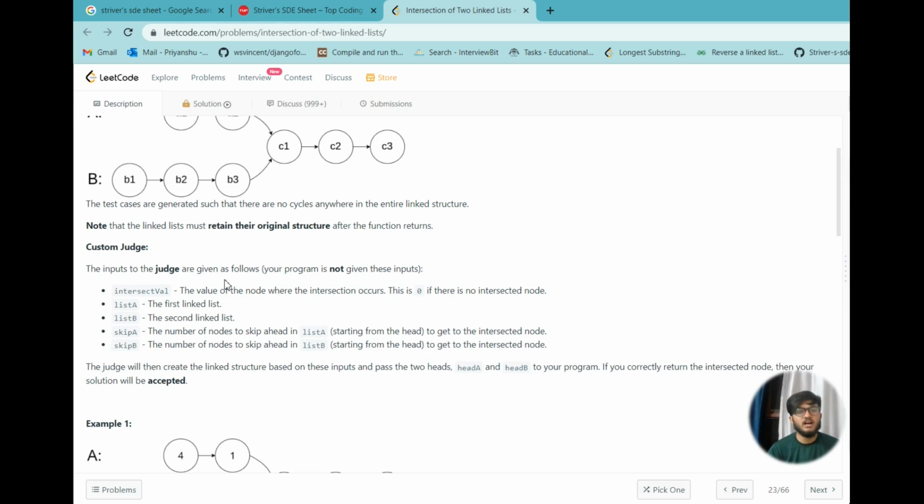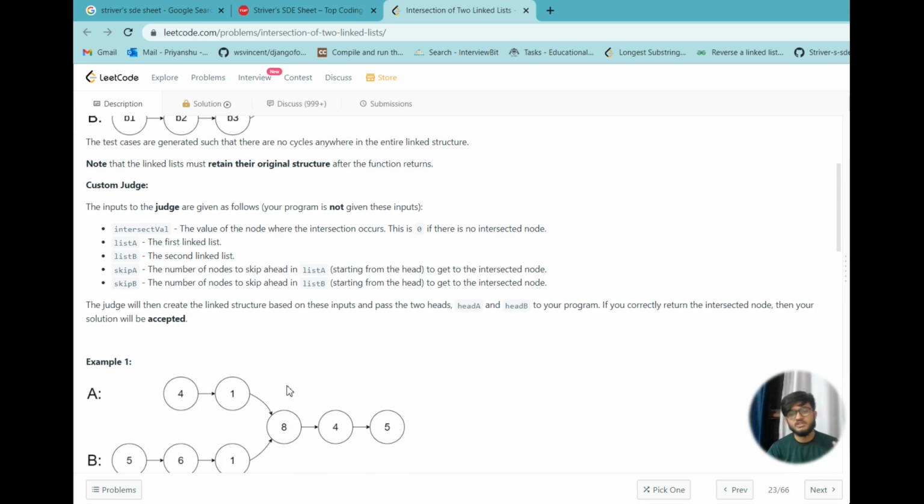The inputs to be judged are given as follows: intersectVal, the value of the node where the intersection occurs, which is 0 if there is no intersection point. listA, the first linked list. listB, the second linked list. skipA, the number of nodes to skip ahead in list A. So this is the theory given for the question. We have to just find the intersection point of the two linked lists. So how will we solve this question?